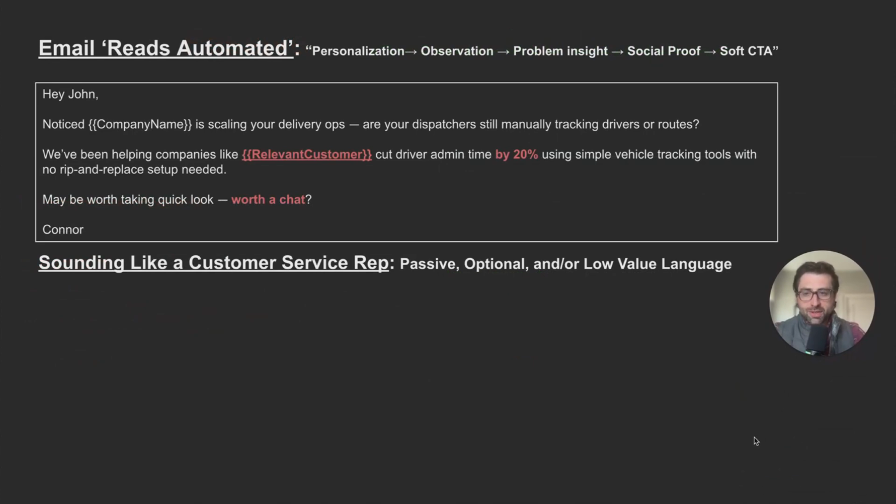You're working hard with these emails, spending hours sending them out and not getting replies. So the email reads automated. This is a common LinkedIn sales guru style email. I get these in my inbox all the time, where it follows a flow like personalization, observation, problem insight, social proof, soft call to action. So notice, "Blank company is scaling your delivery ops. Are your dispatchers still manually tracking drivers or routes? We've been helping companies like [insert customer success story] cut driver admin time by 20%, yada, yada, yada. Maybe worth taking a quick look, worth a chat?"